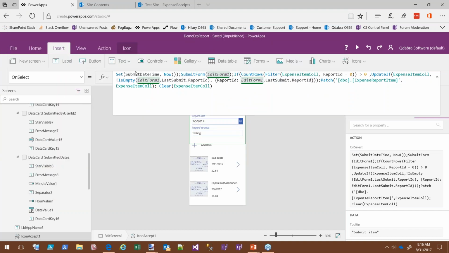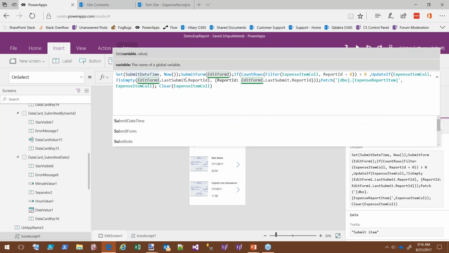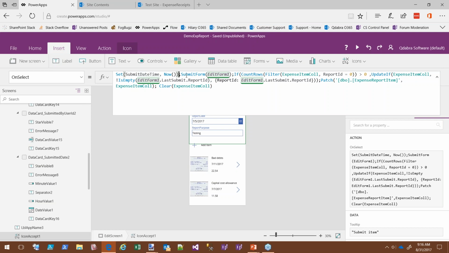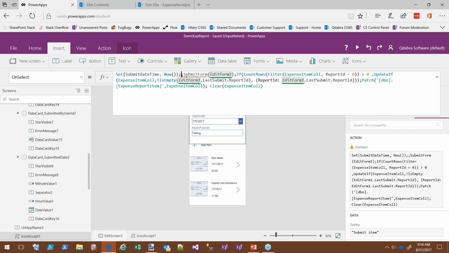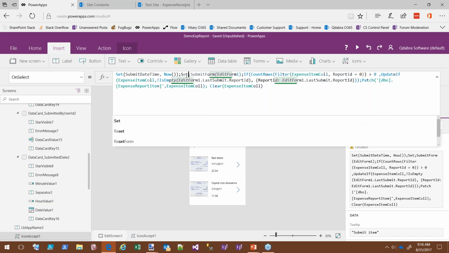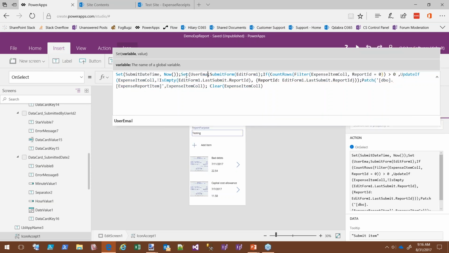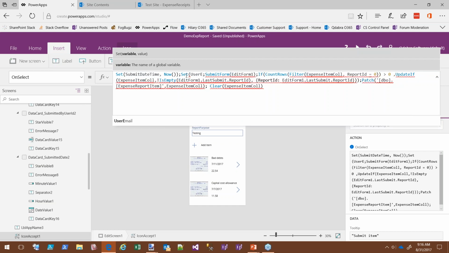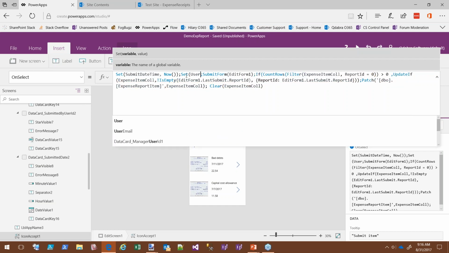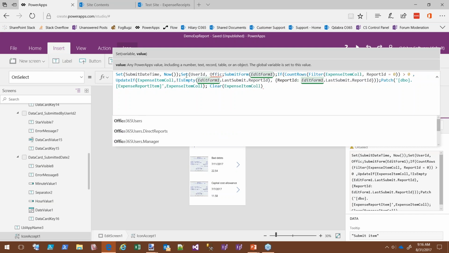So I'm creating this variable to set submit date time, and right here, rather than mess around with another OnStart variable, I'm going to go ahead and set my submitted by email here as well. And so it's going to be set user email. Oh, no, I've already got that. I'm sorry, it's the submitter. It's the user ID I need. User ID, and this is going to be Office 365 users.